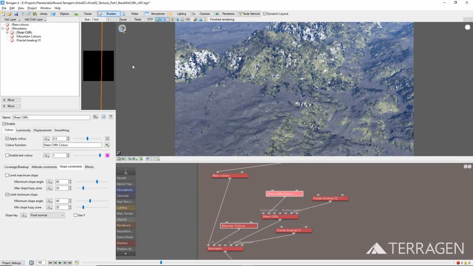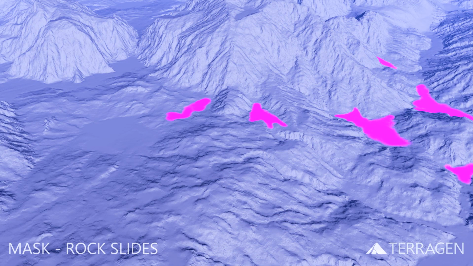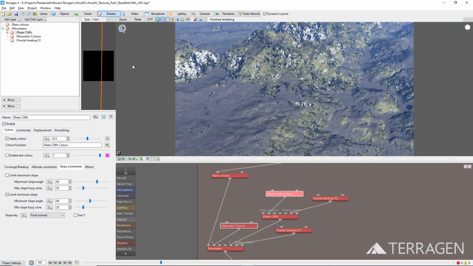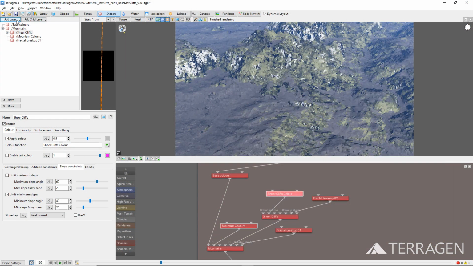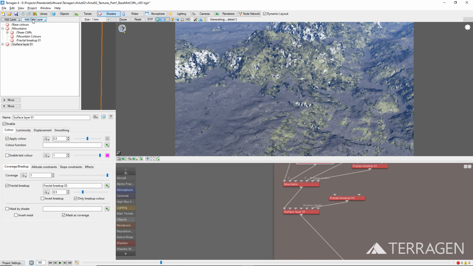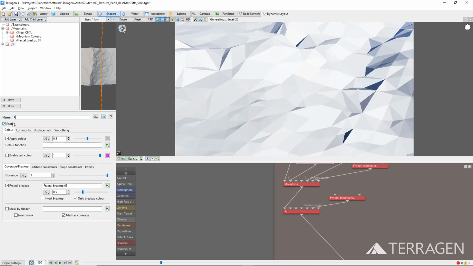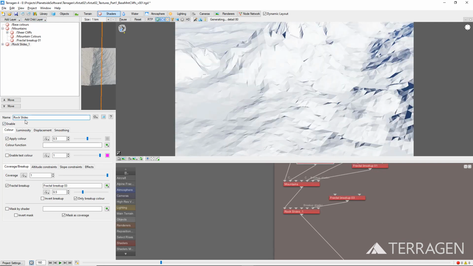Some areas of the terrain look as if a rock slide has occurred, and in previous videos, we created a mask using a painted shader to define these areas. Now let's use that mask along with a photograph or an image of a rocky surface to create the textures for these areas. In the shader node list, create a new surface layer and rename it to something descriptive like rock slides. Just as with the previous surface layers, the new rock slide surface layer has overwritten all the shader nodes upstream from it in the project workflow.